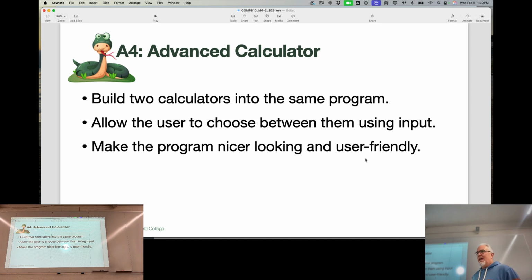But basically, we're taking what you did in assignment 3, which is to build a calculator. And now we're going to give the user a choice between two calculators. So some of you asked me, well, I'm doing a Fahrenheit to Celsius, but what if I want to ask the user whether they want to do Fahrenheit to Celsius or Celsius to Fahrenheit? Now's your big opportunity.